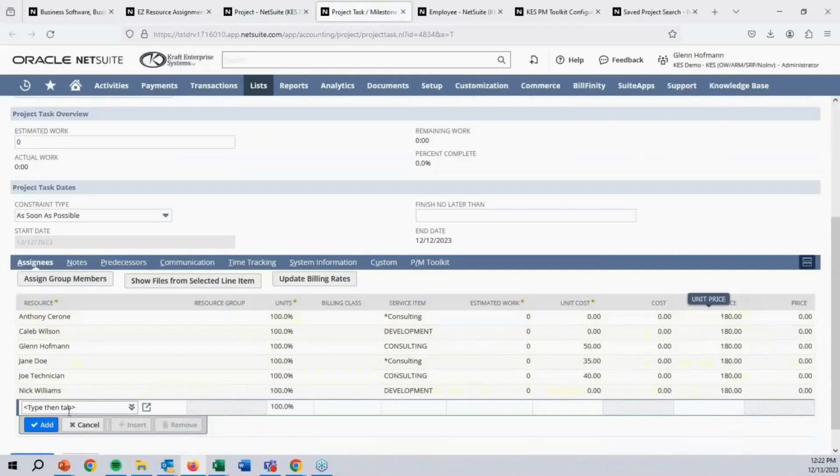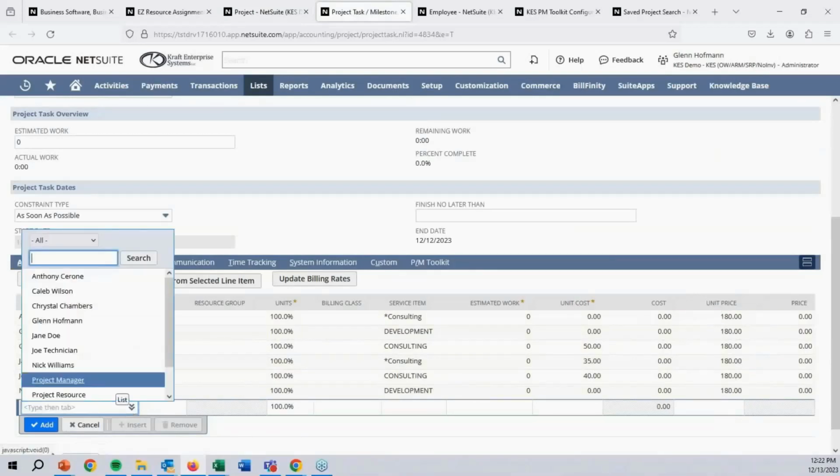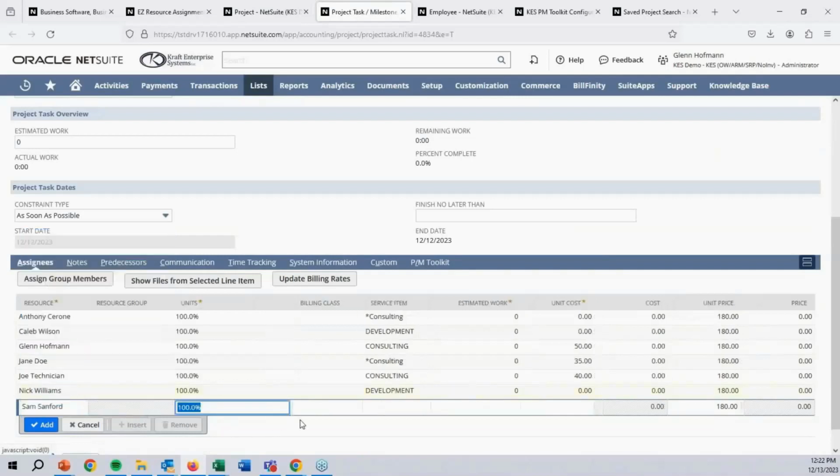I will also add that if you add a new resource manually as well, we will take advantage of those rates and automatically populate that for you as well. So we try to make this super easy for you.